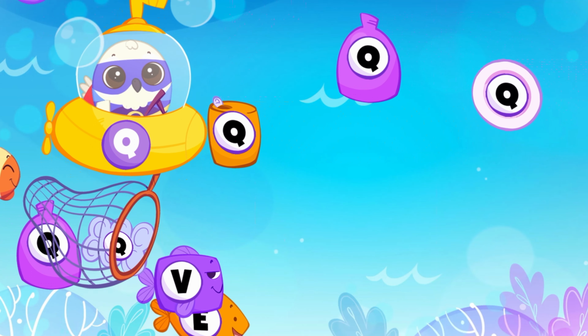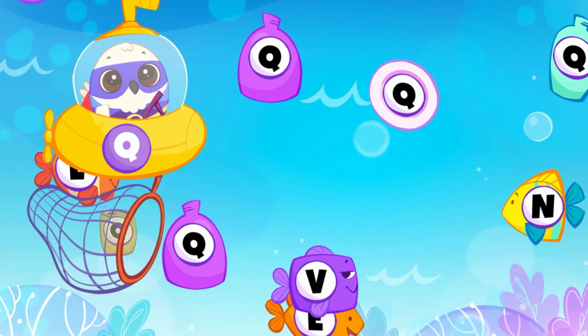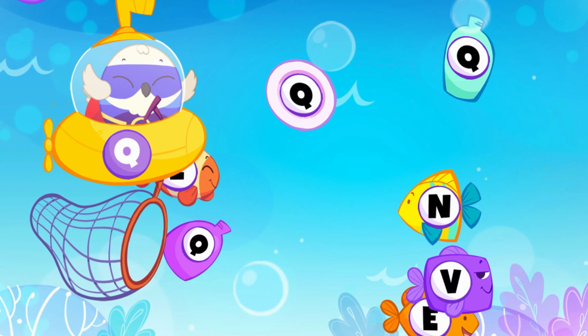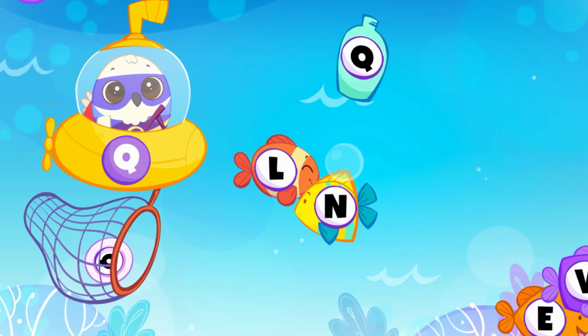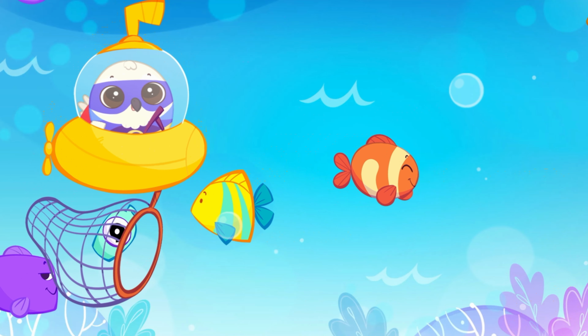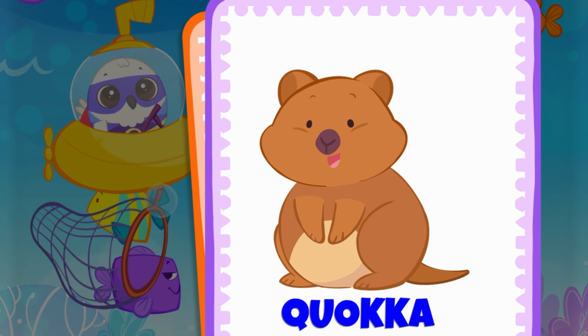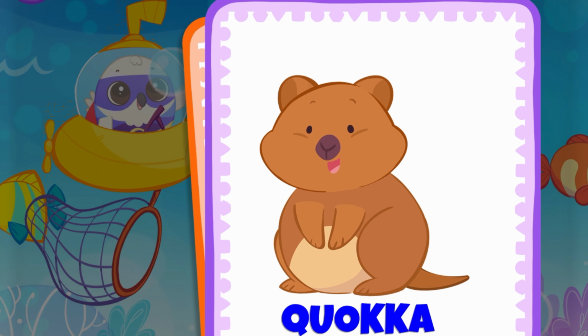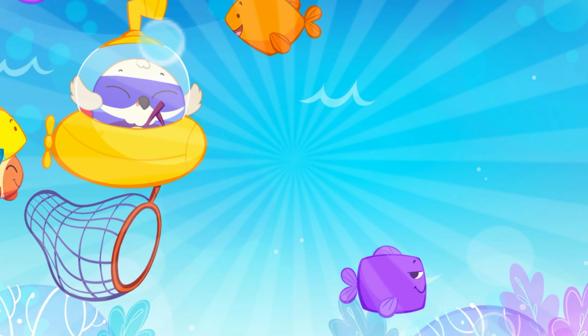Qua. Qua. Qua. Qua. Qua. Super. Q as in quokka. Wow.